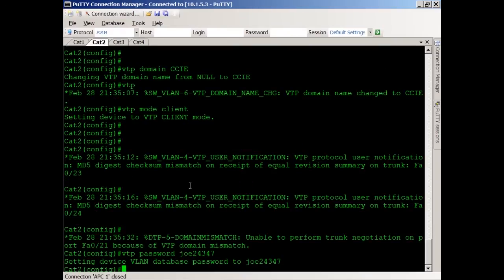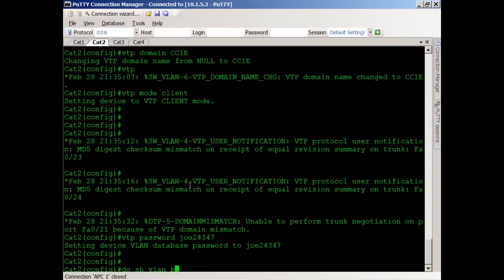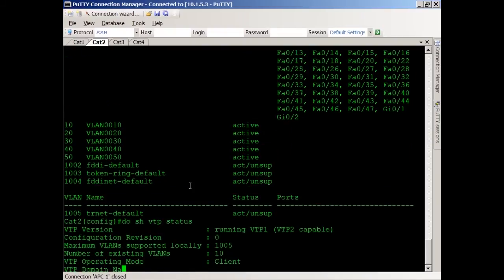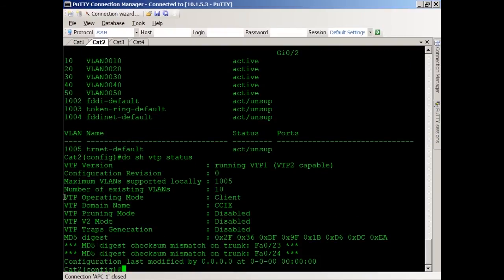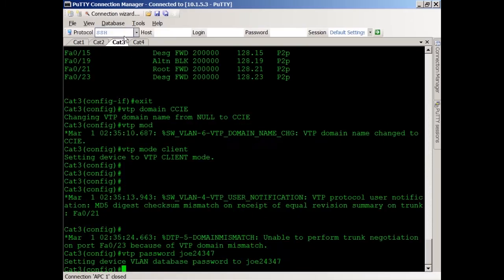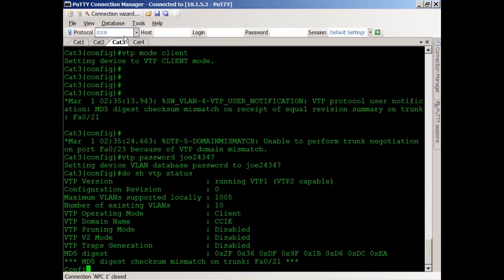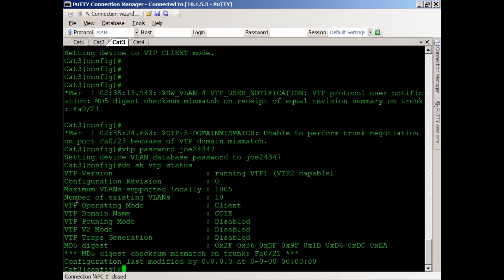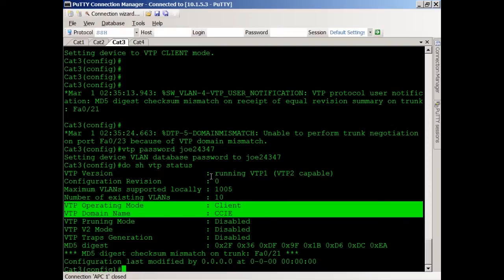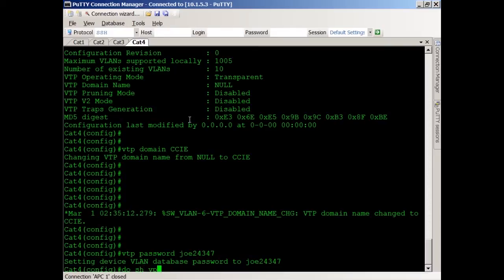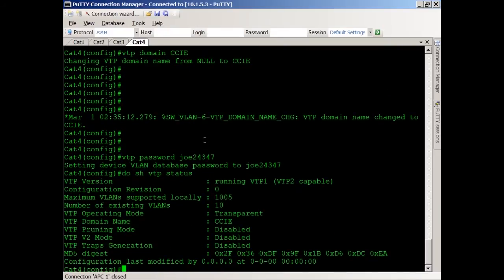Before I do that, let's just check these guys. So show VLAN brief. Show VTP status. We can see now he is a client. The revision is 0. Show VTP status here. Client domain CCIE. Revision is 0. So that looks all right. And on 4, we're transparent mode. The domain matches. So let's see what happens here.